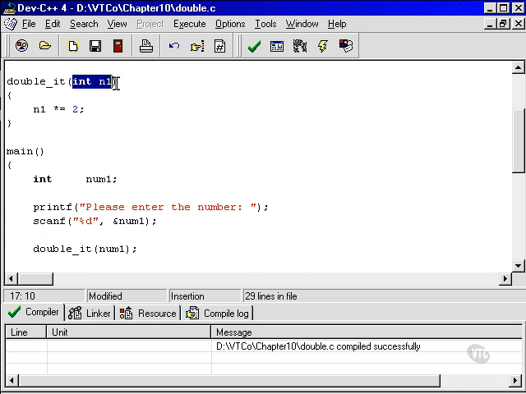So, can you see where I'm going with this? It is the copy that gets doubled. The original does not get doubled. The original is over here. We've got one variable called num1, and then we've got a copy of that called n1, and n1 gets doubled, but num1, nothing ever happens to num1.